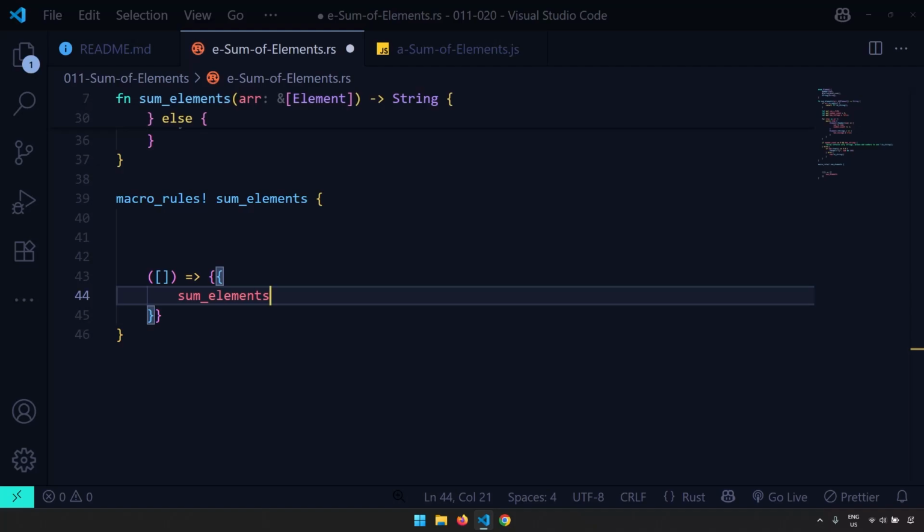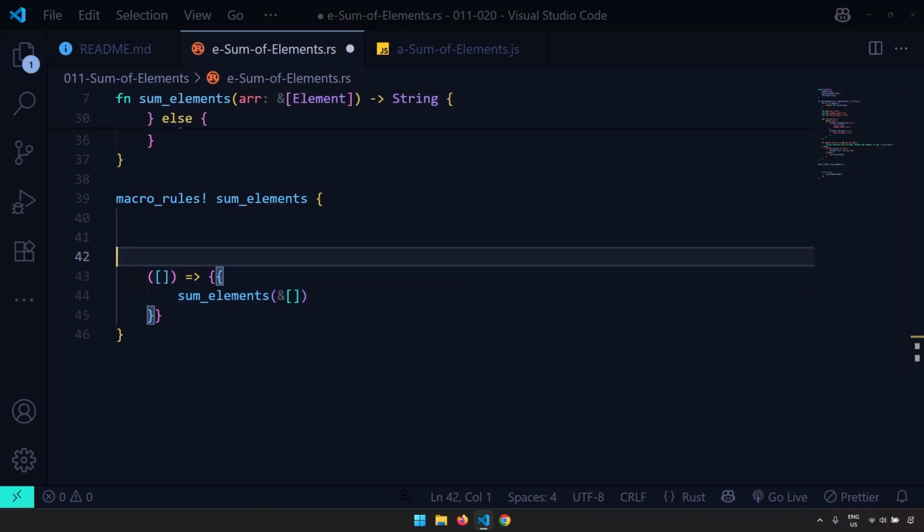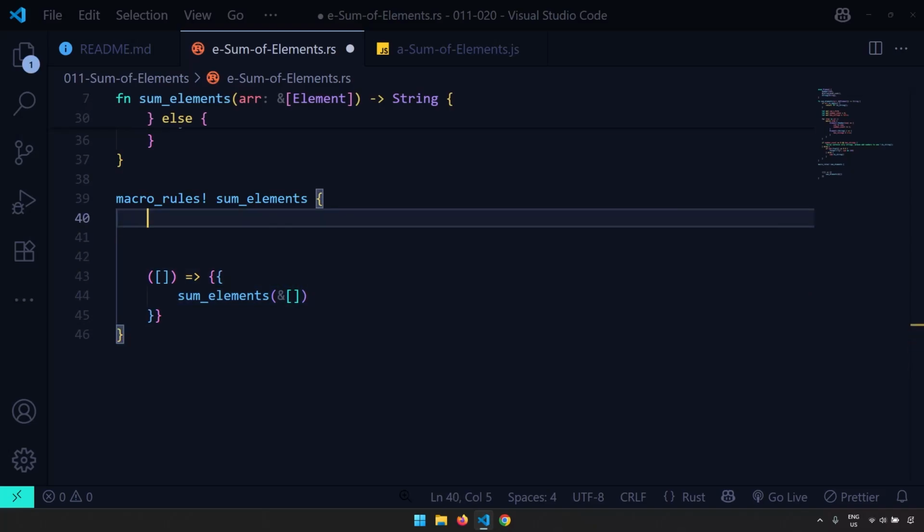We want to call our SumElements function, and we want to just pass in an empty array. But it is going to be a slice of an empty array. It's going to be a slice that we pass in to our function. So the first part is, as I said, extremely simple. It's the second part that's a little bit more complicated.